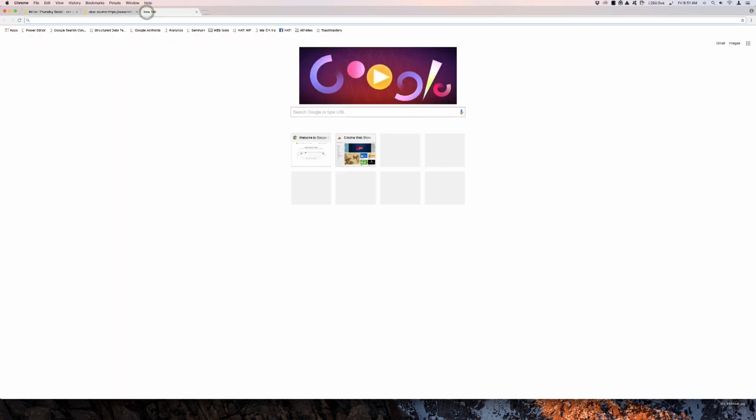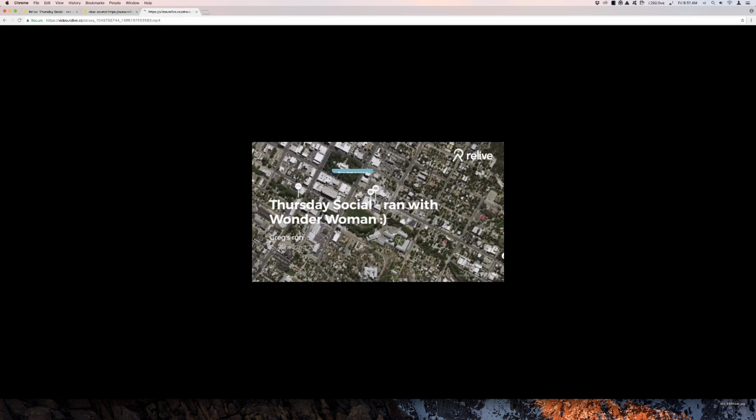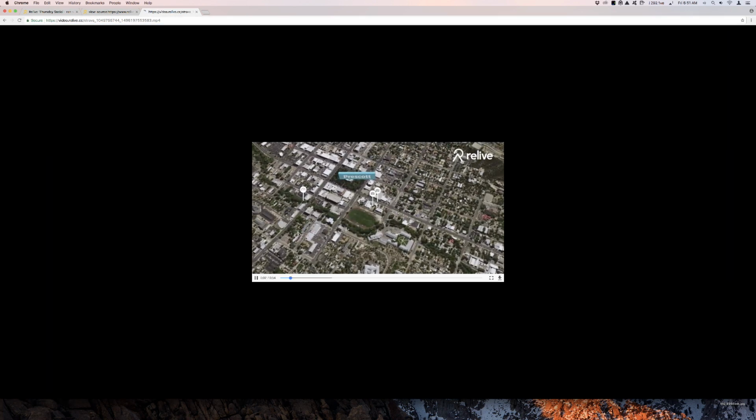So if you highlight this link right here from HTTPS all the way to .mp4, and do Control C for copy or Command C on the Mac, and you open a new window or a new tab and Command V or Control V and press Enter, then you will have right here your video playing.